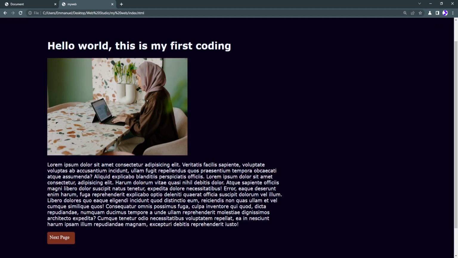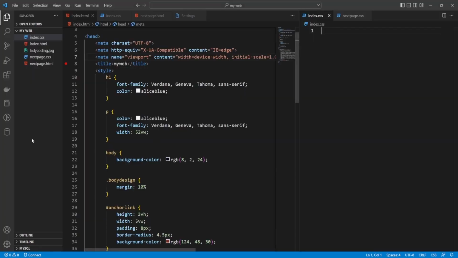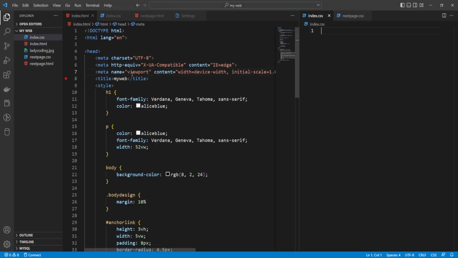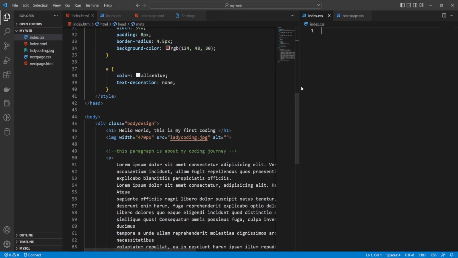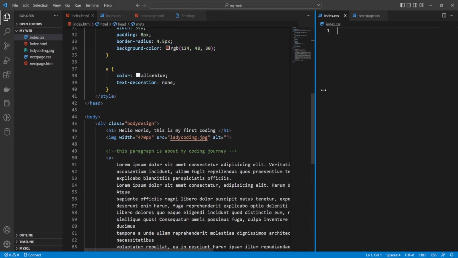So let's go to inline CSS and see how that one looks too. Let's go to our VS Code. Inline CSS is very easy. It's like you write an attribute, right?